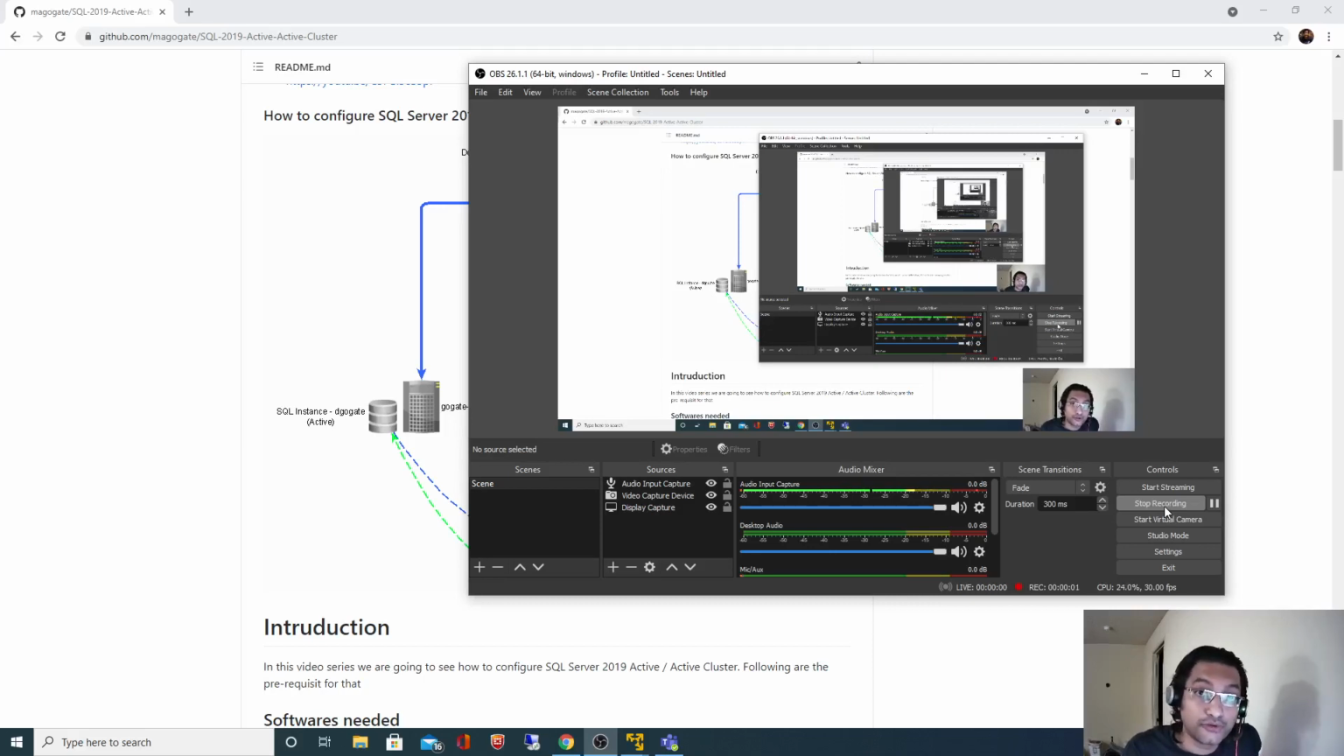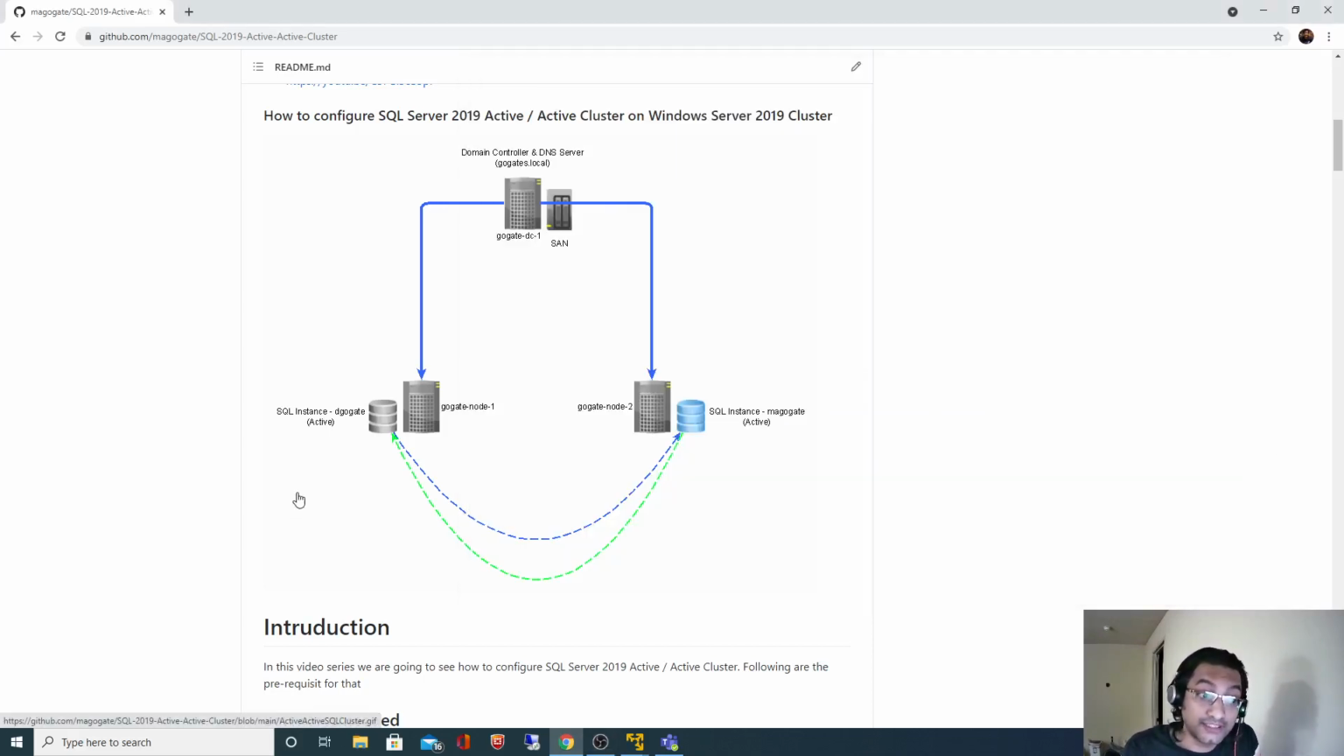Hello, also in the last video we saw how to configure tempdb on a local drive instead of a shared drive. And if we do a quick recap, so far we have seen how to install SQL Server cluster instance dgocte on node 1. Later on we also saw how to add node 2 as a failover node to the existing instance dgocte, which is installed on node 1.